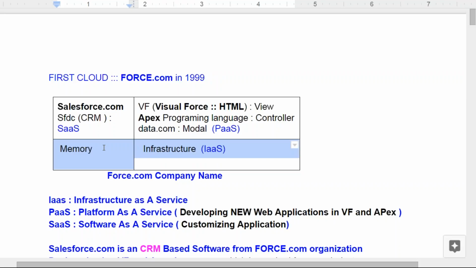It's just server maintenance; other people will do that work. We need to work on how to customize the Salesforce software, how to customize the standard screens for your business purpose. That's called SaaS. That's the admin part. And then there's PaaS: how to add new functionality to your Salesforce software.